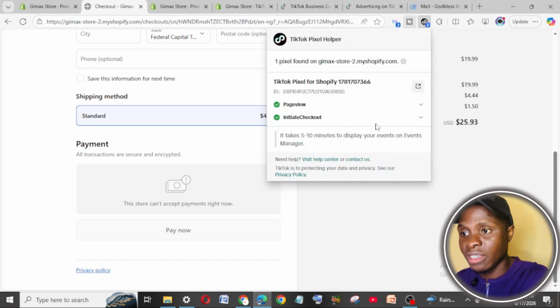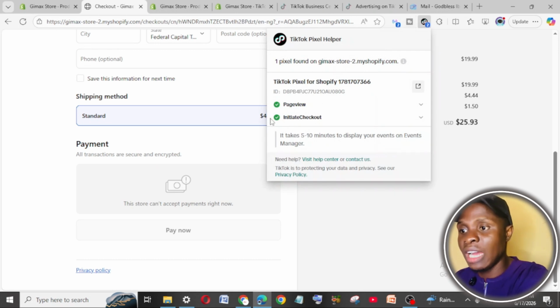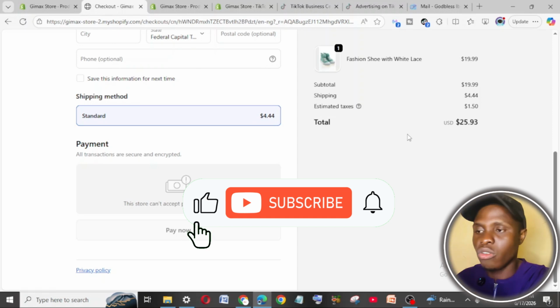If you don't see anything here, if it shows zero pixel found, that means your setup is not correct. But once you see one pixel found and you trigger some events, initiate checkout, page view, all these things are shown, and your pixel number is even shown here. Remember, our pixel number ended with 366. That's to tell you that wow, you have set up your pixel successfully. So that's how you can identify that you have set up your TikTok pixel correctly. You can now start using this to run ads.